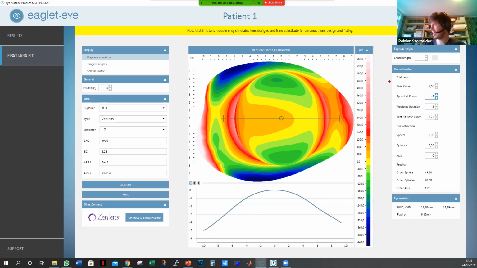So right now I have everything given, and now I just have to do the over refraction. Let's say I measure minus 4, and at the bottom you find the final power that you need to order. So once again, we try to have everything in one screen, helping you to do the full fit. Remains just the ordering process.